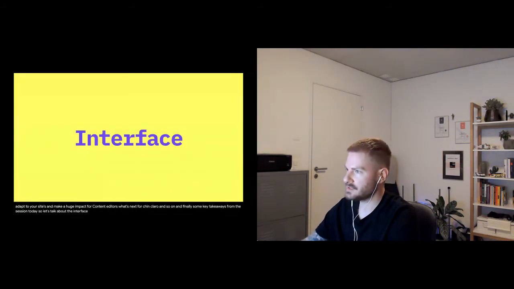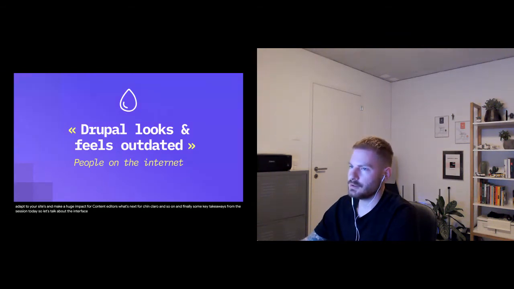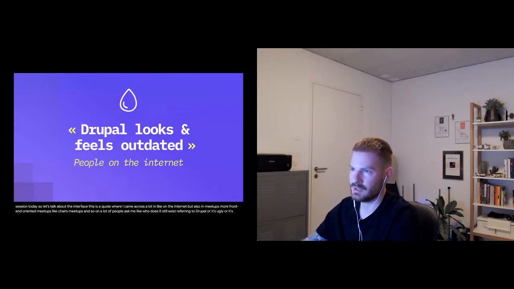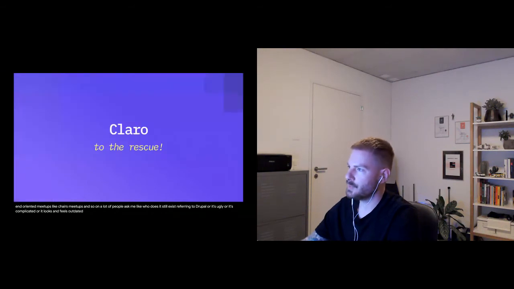So let's talk about the interface. This is a quote I came across a lot on the internet, but also in meetups, more front-end oriented meetups, like JS meetups and so on. A lot of people ask me, ooh, does it still exist? Referring to Drupal, or it's ugly, or it's complicated, or it looks and feels outdated. But I think in the keynote today, we already showed you that we're on a good path to solve this issue with Claro, an accessibility first theme, and a lot of the things which go into Claro and beyond the stable release.